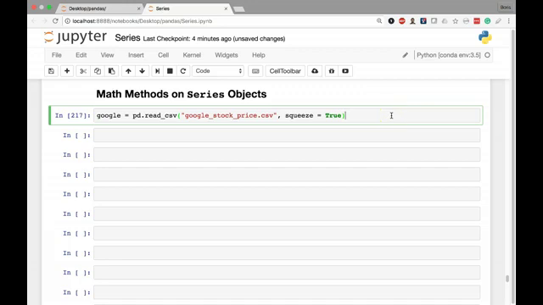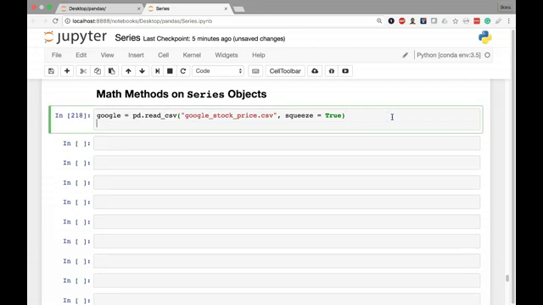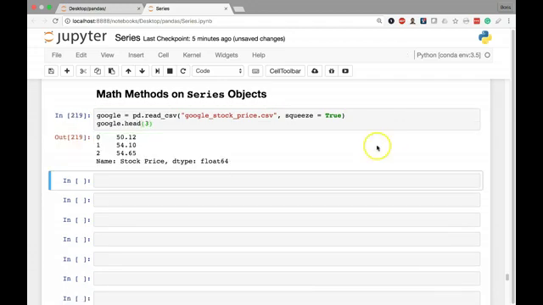All right, in this lesson, we'll reintroduce some of the math methods that are available on our series objects, and we'll also dive into some brand new ones. So let's begin by re-executing our code to import our Google stock price CSV into our notebook. And I'm also going to preview the first three rows with the head method, just so that we have a reminder that we're dealing with a series of floating point values here.